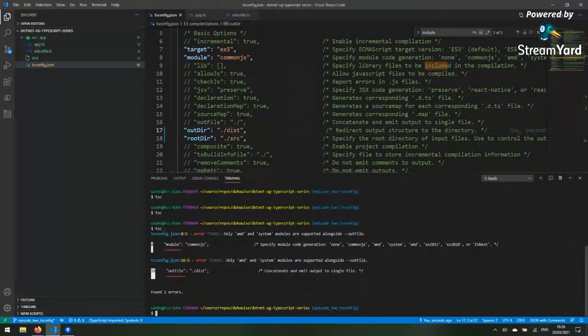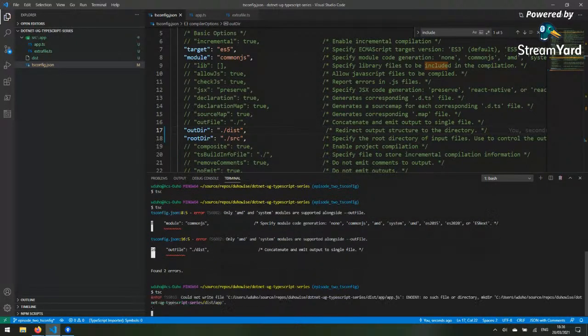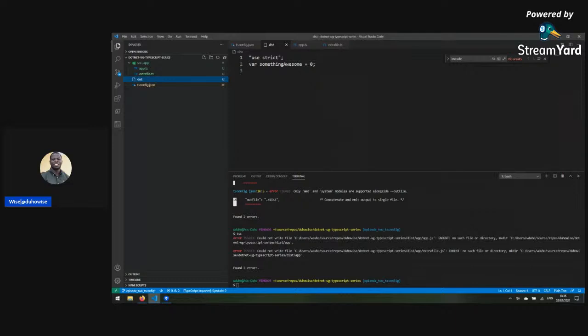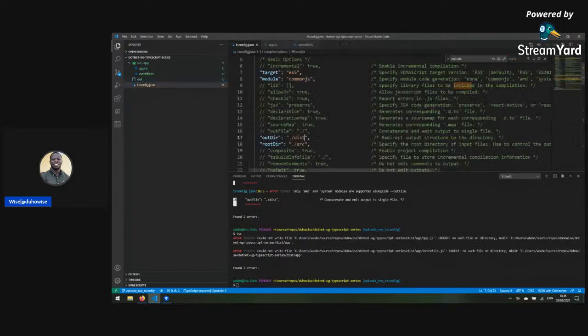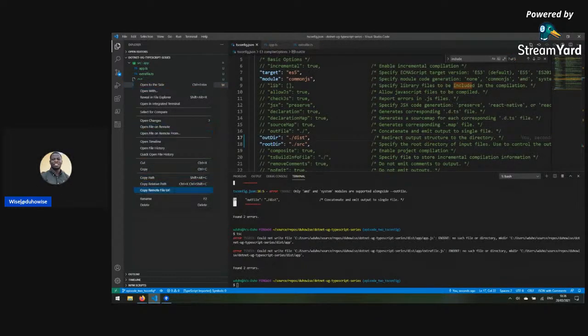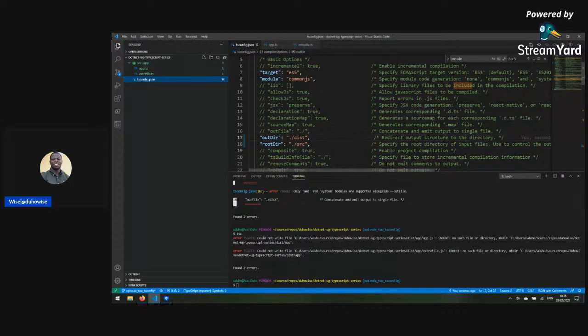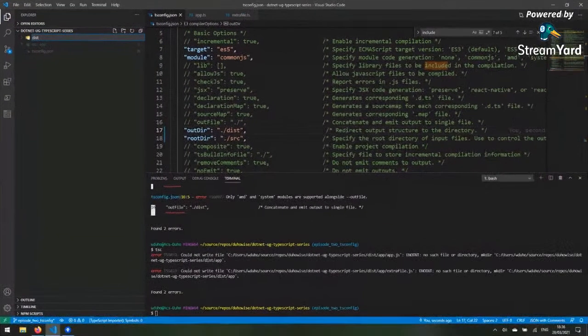So we will run our tsc command again. And our tsc command ran, but then there's an issue with it. So real quick, I'm going to delete this. For some reason, it didn't notice that as a directory. So this is what I'll do. Inside here, I'll create another directory called dist, and then I'll run our command again.